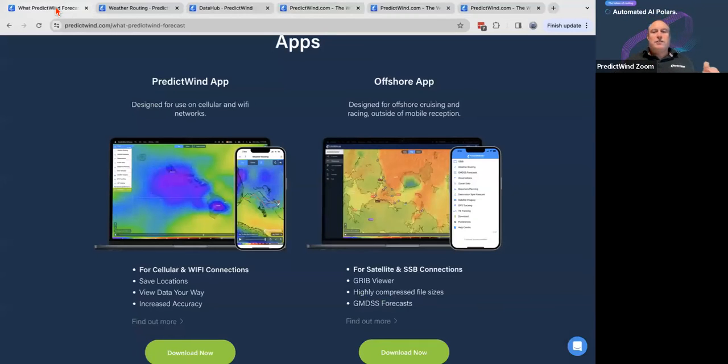So I'll jump into a screen share and we'll talk a little bit about how we can view the stuff that we're going to talk about today. On my screen here, I have the Predict Wind app and the Predict Wind Offshore app. To do weather routing, you can use either app.